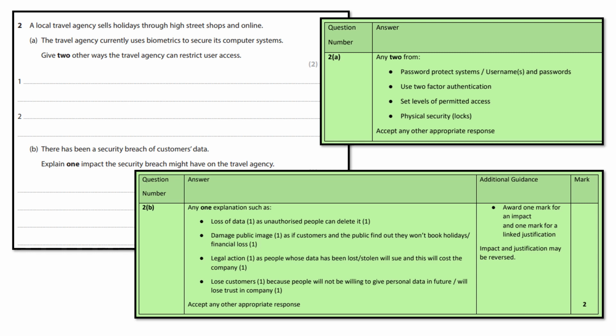For 2B, the impacts that you can talk about are usually going to be something to do with reputation. So in this case it says damage public image, and then an explanation, the reputation is damaged or the public image is damaged because people might look at them and think, I'm not going to use that company anymore, and therefore they get less customers.